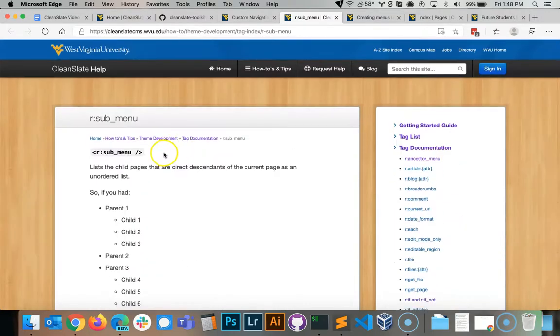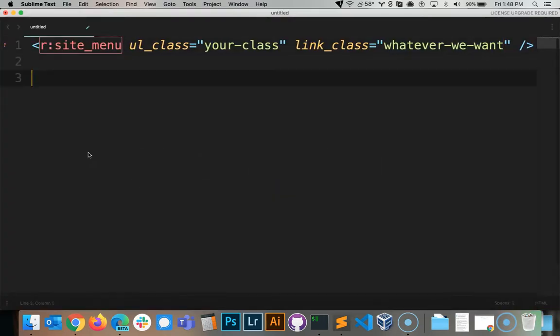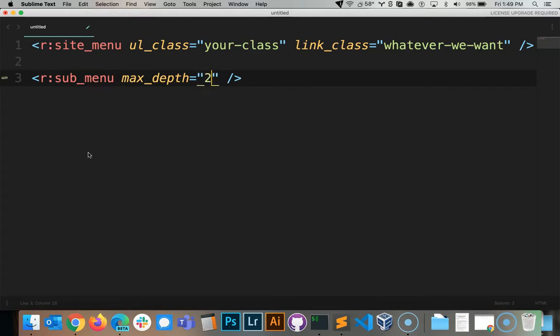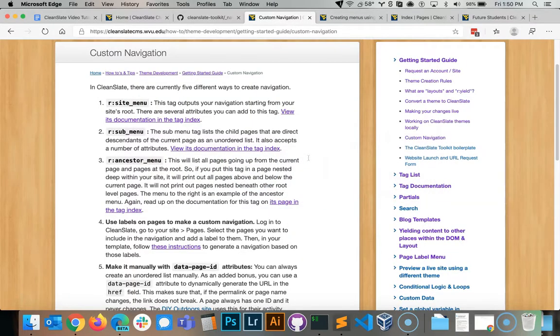Again, we can come up here, copy this. Maybe we want to see it in action here. Our submenu, and then we can say max depth 2 or 3 or whatever, and it would output onto our page. Pretty straightforward. The next menu tag that I want to talk about is the Ancestor menu. Curiously enough, this is actually the Ancestor menu over here.